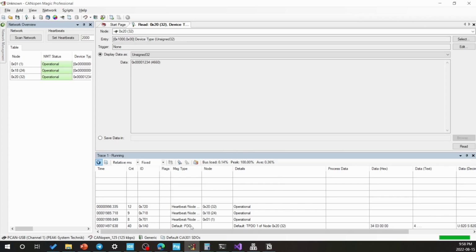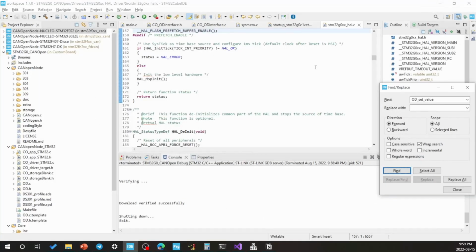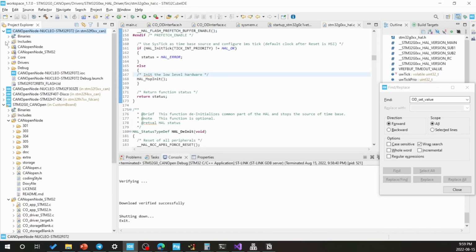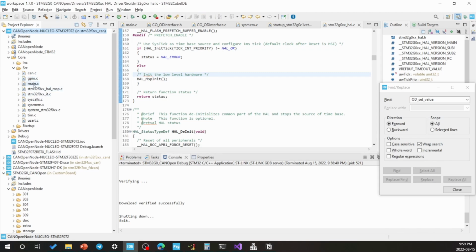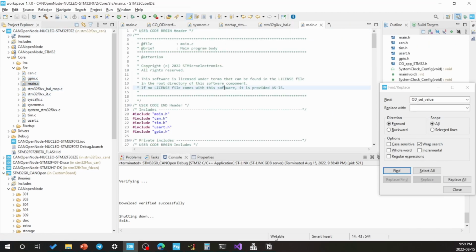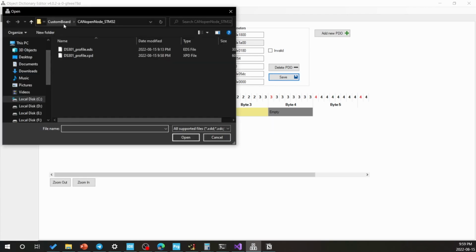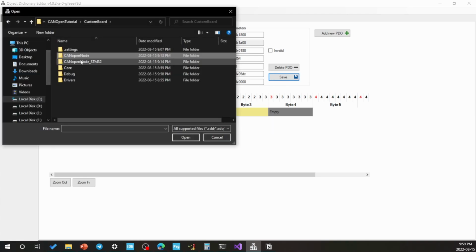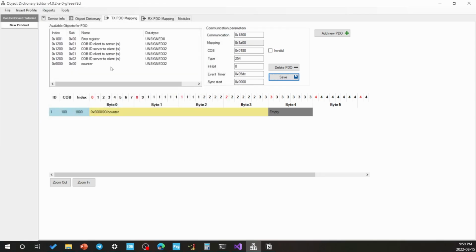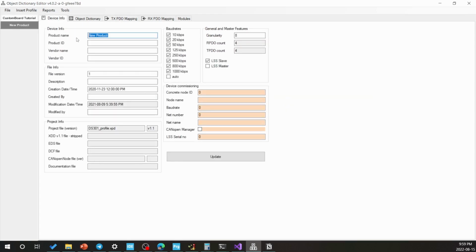So this is a TPDO, a sensor value transmitting in a network. Now the next step is to receive this, right? We want that on another node. So let's go to the F0 one, and let's open that also in the object dictionary editor. This one is in this folder here. We have this new product, so let's change that to custom.